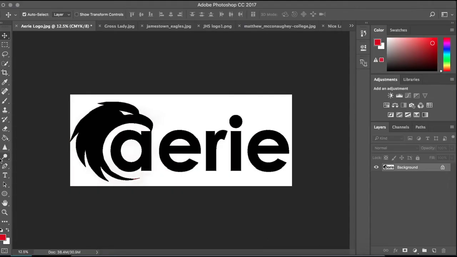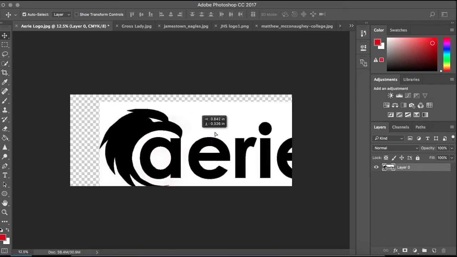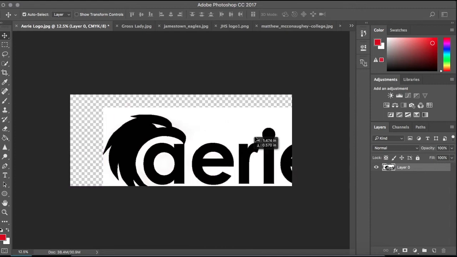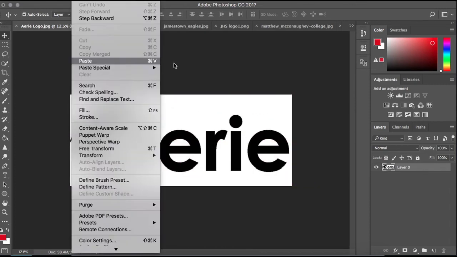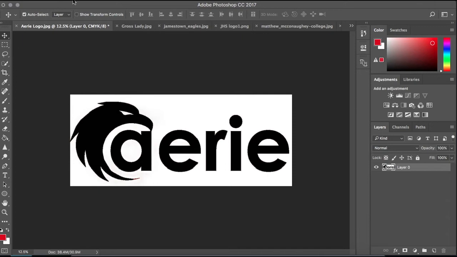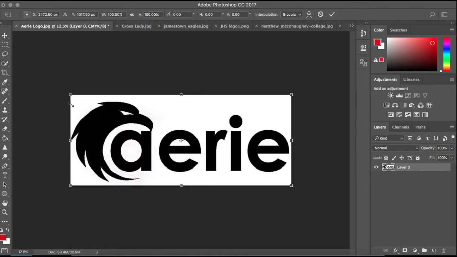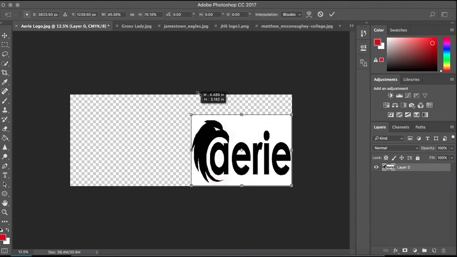So now I'm going to talk to you guys about another little tool that you can use. So this is a great area logo, but what if I wanted to make it smaller or bigger or whatever I want? To fix this, I guess you could say, we're going to go to Edit, Free Transform.